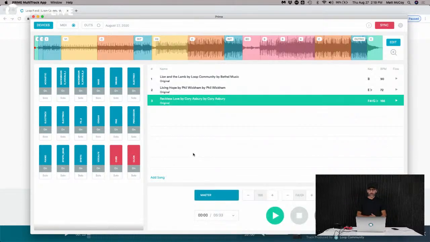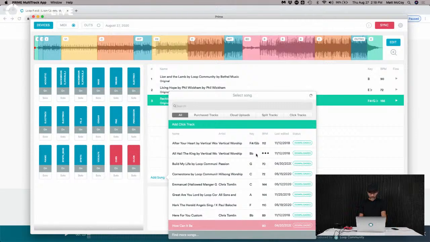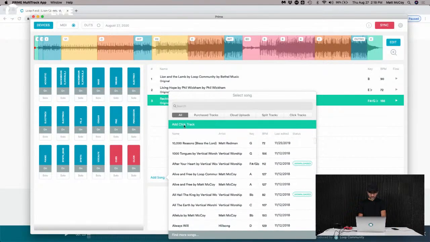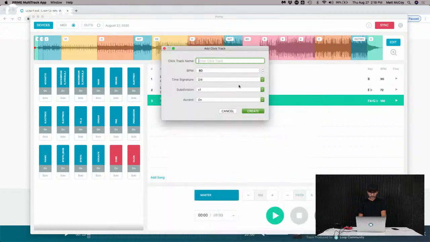Now let's just say, you know what? We have a fourth song that we didn't buy a track for, but we need a metronome. Well, it's really simple to create a metronome in the app. You just click on Add Song. And at the top, there's a button that says Add Click Track. I'm going to click on that. And it's going to ask, what do you want to name it? So we're going to be doing How He Loves. Remember that old song? And it's going to be at 72 BPM, and the time signature is 6/8.